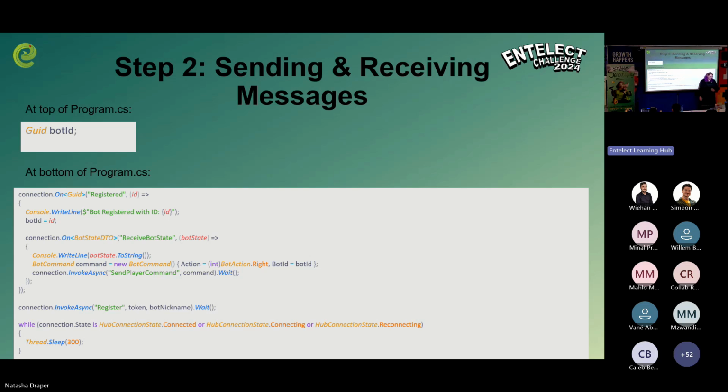And then once we receive that, we're basically going to set our bot ID, and we're going to print something about being connected and registered, and we're going to print out the ID. This is just to help us verify that everything's working. Then once that's done, we're going to set up a listener for the receive bot state event. Every game tick of the game engine, it's going to send out an event to every bot with the receive bot state name, and it's going to send the bot state, which is that model we created. So basically every tick, it's going to be telling you currently what's happening around your bot.